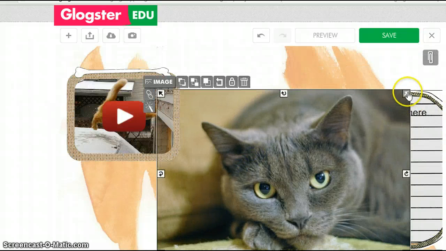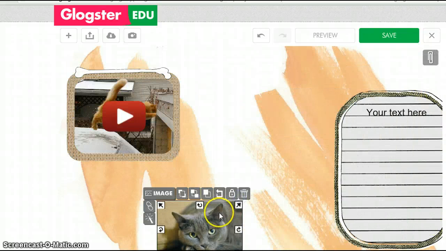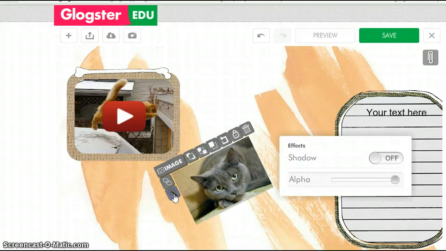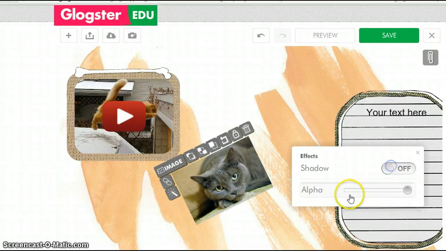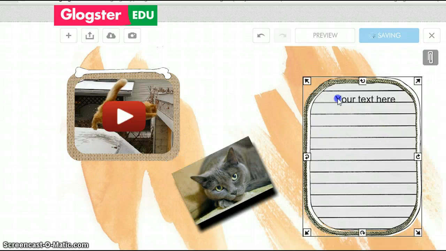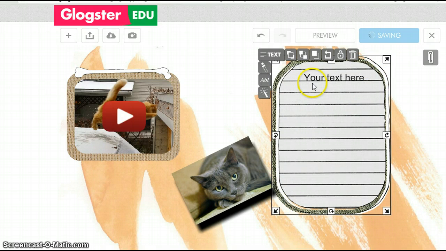Remember, we have the text that we can also add. You can play around with placing and format. You can play around with shadow. Do you want it to have a shadow? Turn that shadow on. You can create a bigger distance of the shadow. You know, things just to make your graphics look a little bit more interesting.